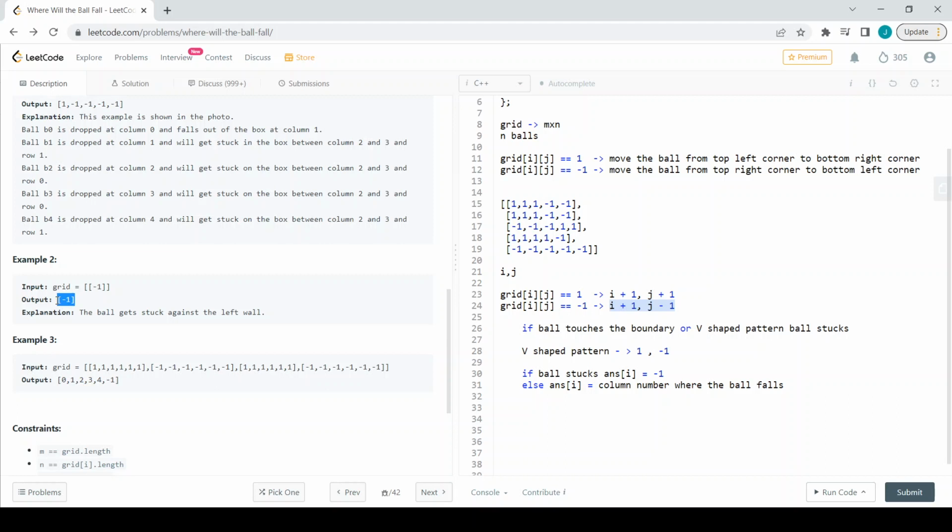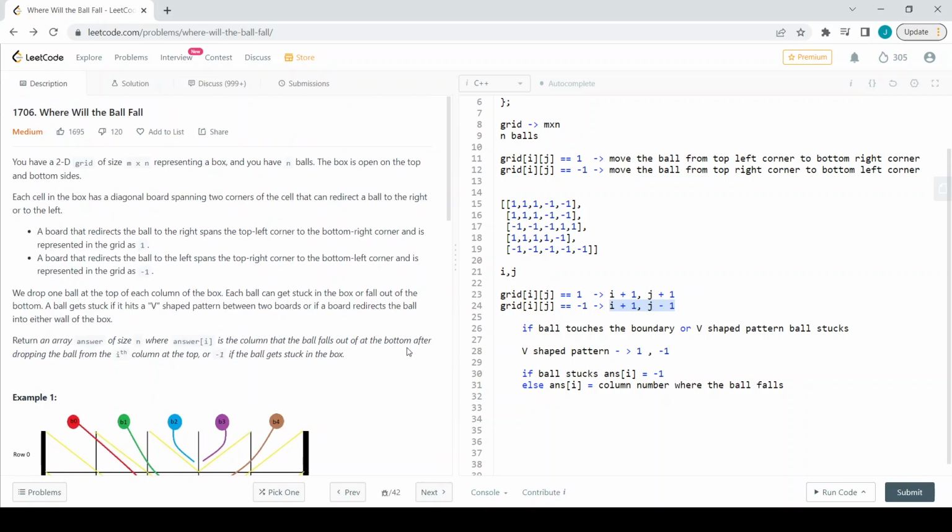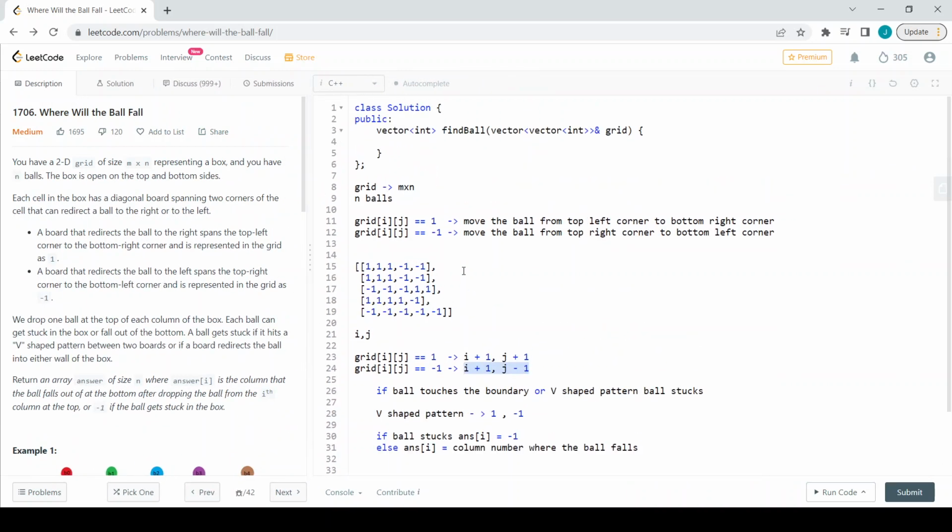The ball gets stuck with the boundary case. And similarly, you can also trace out the other balls, and you will get the output for 0, 1, 2, 3, 4 and -1. So how can we solve this problem? Anyways, we have to make all the balls fall from each and every column. I think I have covered all the cases here itself.